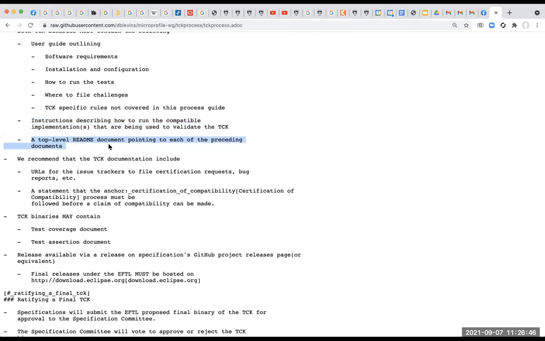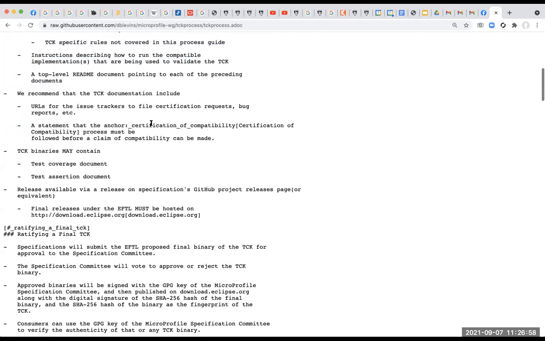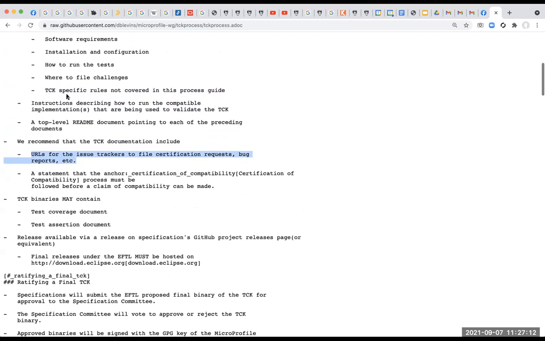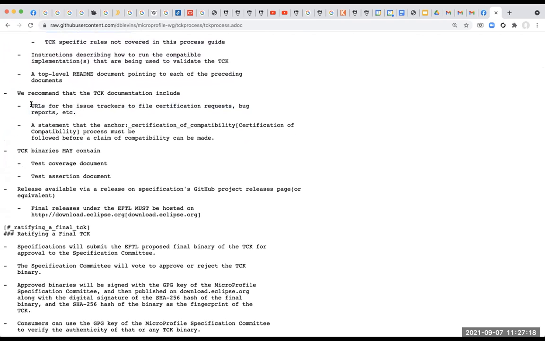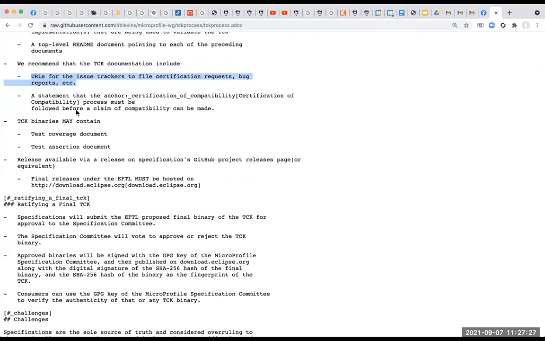And then there must be a top level README that points to any of these documents right here, that points to all this stuff. There are recommendations on what the TCK should include. Recommendations are URLs for issue trackers for certification requests and bug reports. It says later that you actually have to have the link of where to file challenges, so that's a requirement. But it's also recommended that you put in there the link that I would use to go claim certification. That really probably should be a requirement rather than a recommendation, but it's okay.